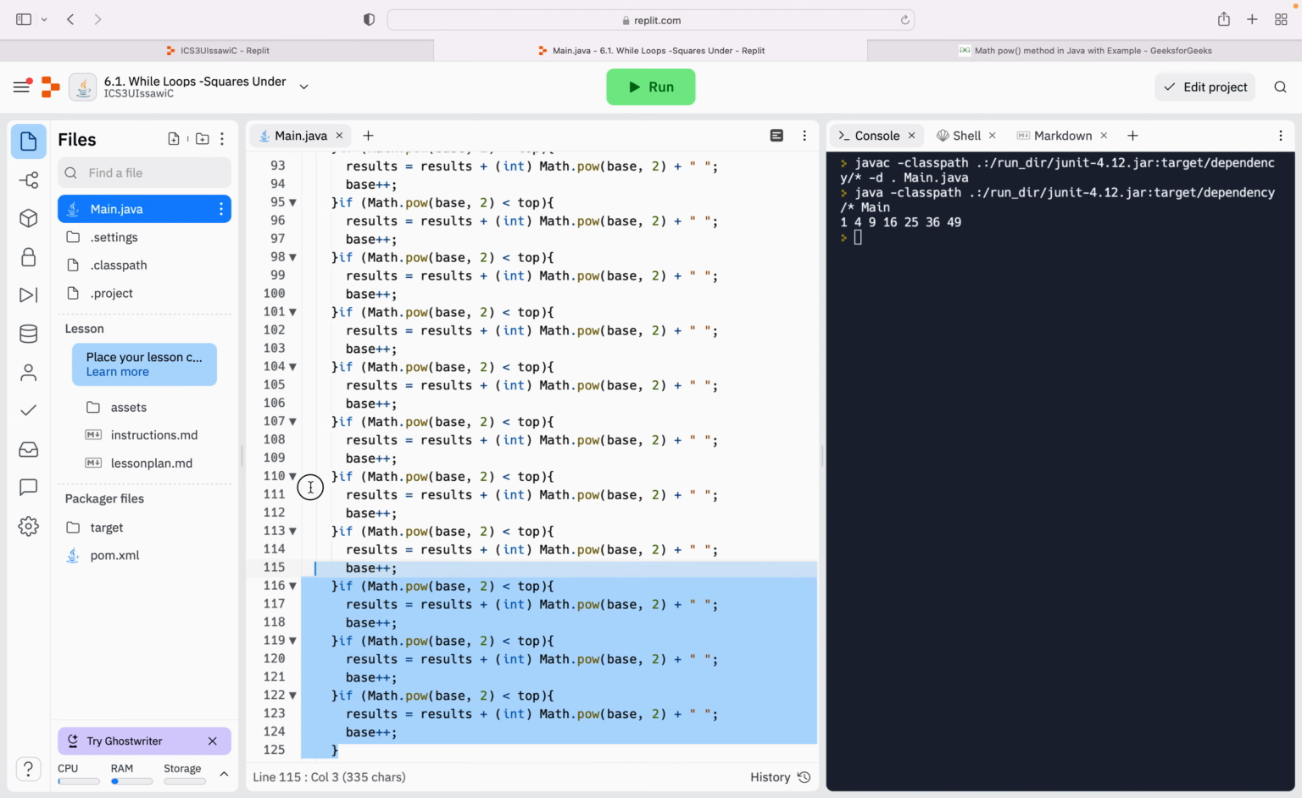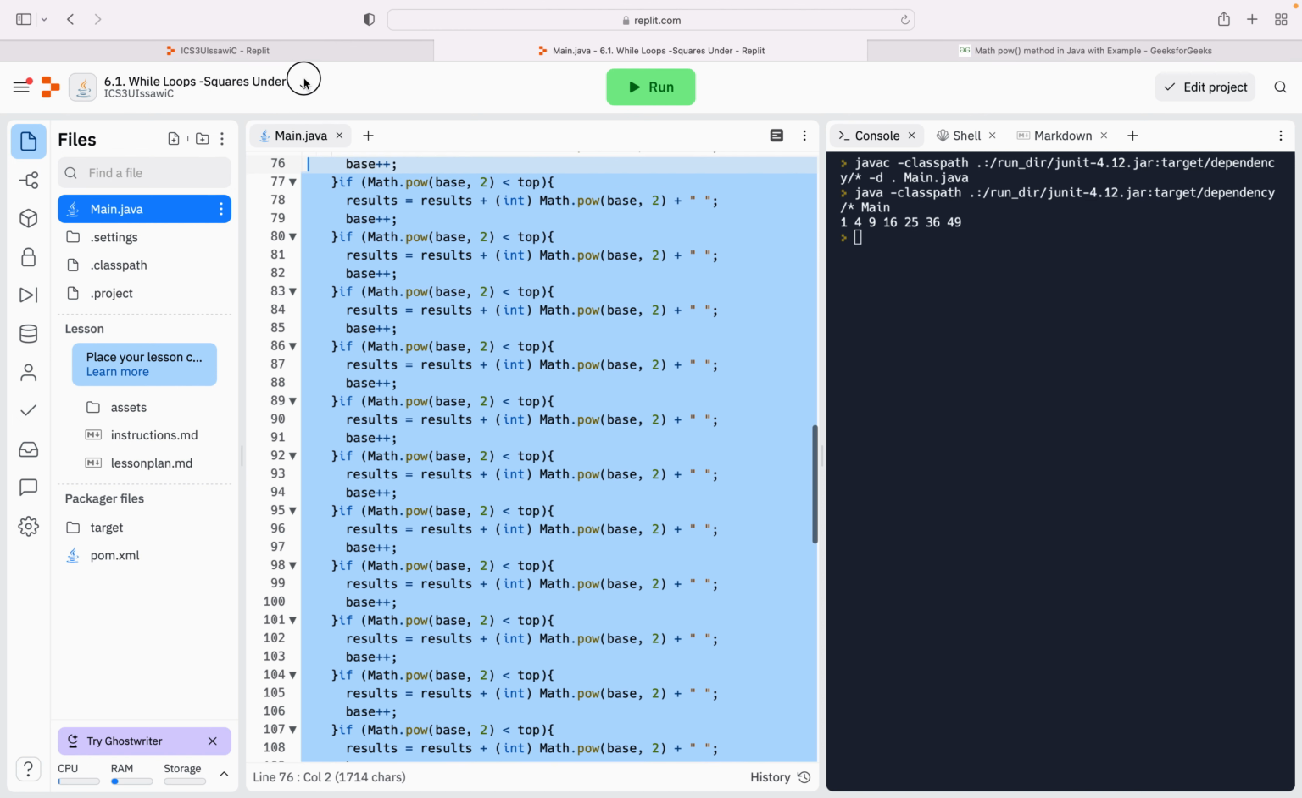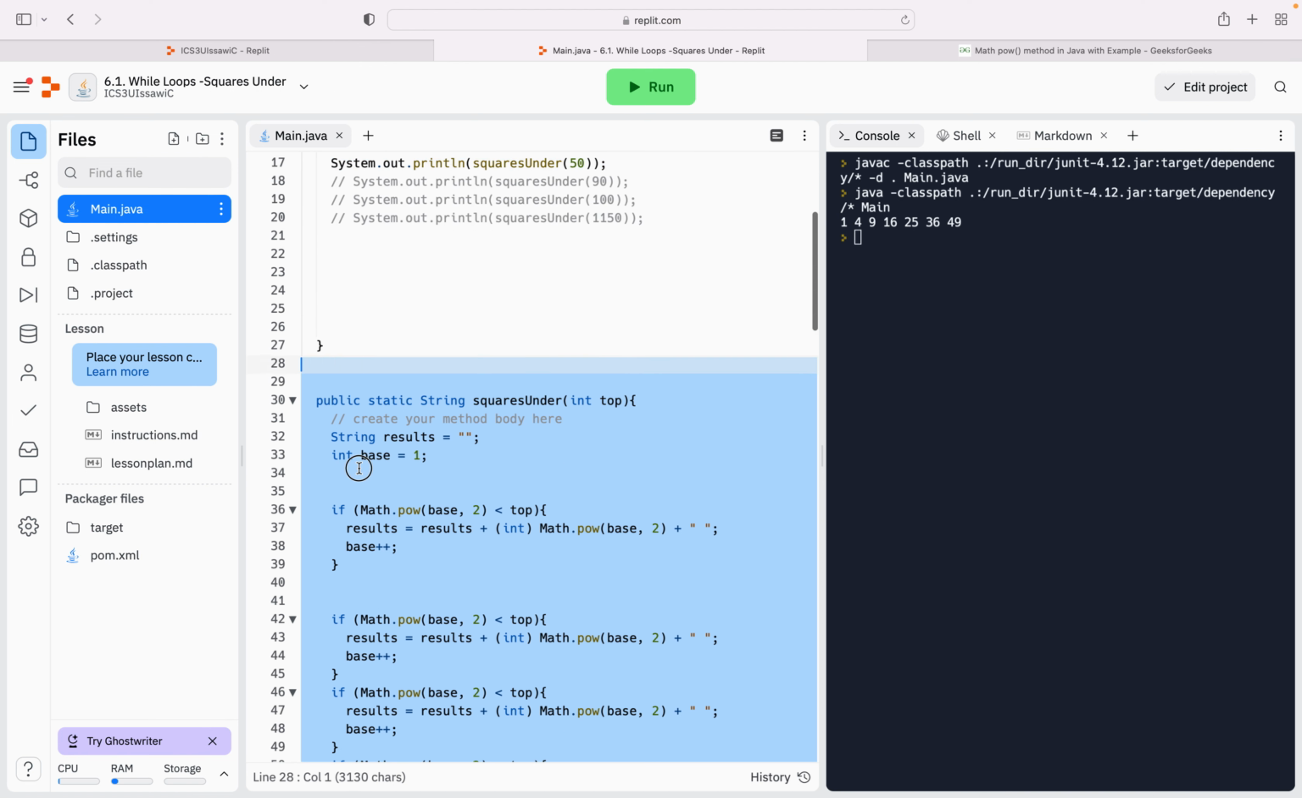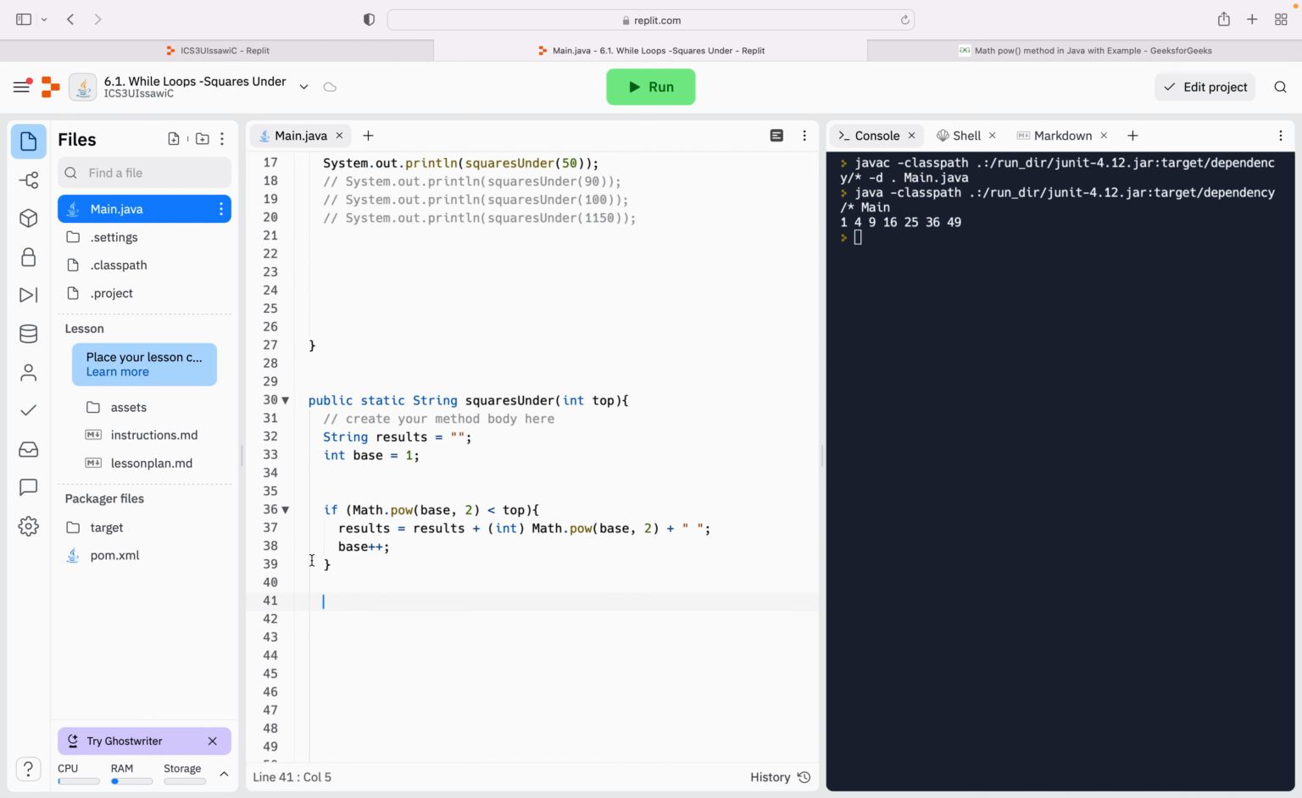Now, what if I have a really large number and I don't have enough if statements? Well, that's what the while loop is for, right? Instead of just checking if, just write this while loop right there. And if I run that code, it'll just print it all.